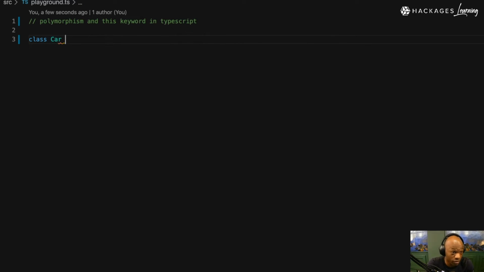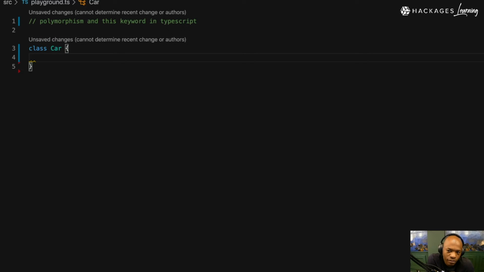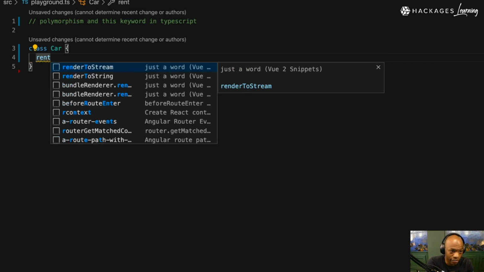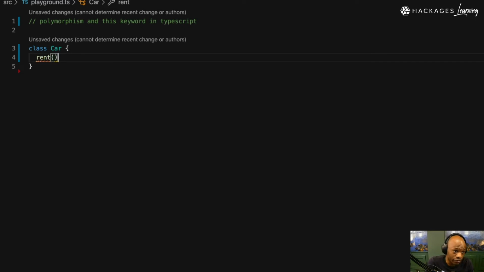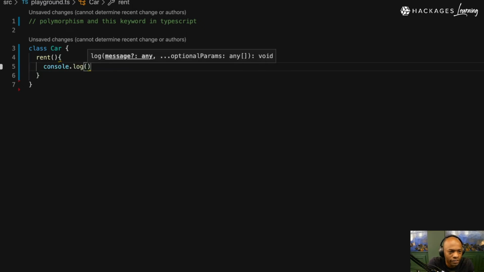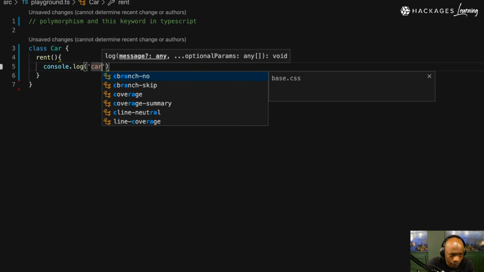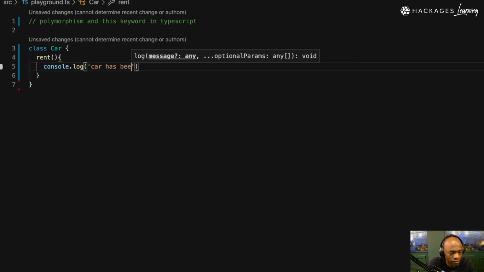So for them, if you were to build a system, you're going to have something like a car, right? And then when you go there, you can rent the car, right? So I'm going to add a rent function here, and when you rent the car, I'm just going to log the fact that the car has been rented, right? Okay, so that's one thing.